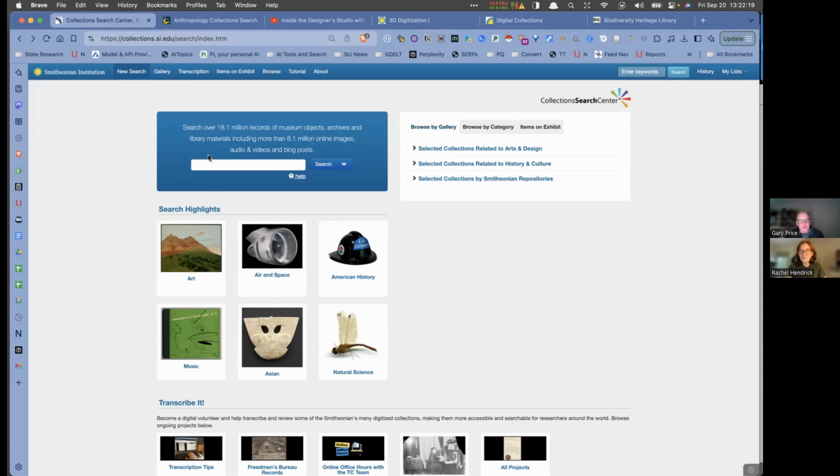And as you also said, not only can you come to this database and see everything, there are so many chunks of this database available from different museums and other parts of the Smithsonian. But as you can see here, there's over 18.1 million records in here. Unbelievable. Of objects, archives, and library materials, including 8.1 million online images, audios, blog posts, and videos.